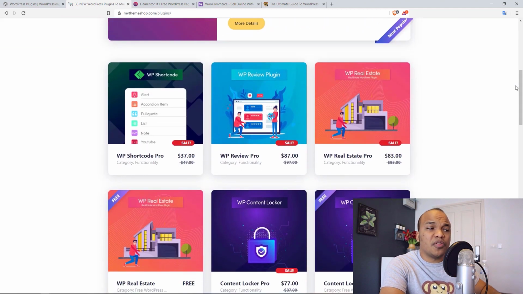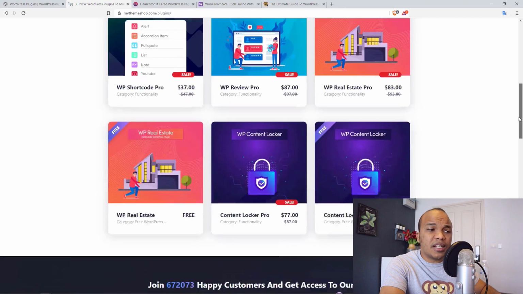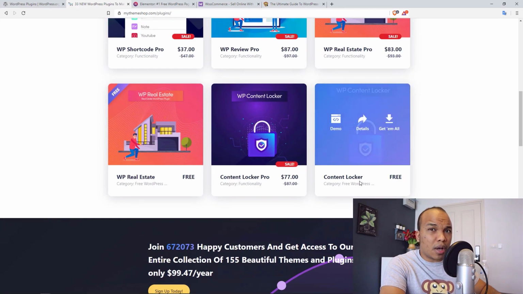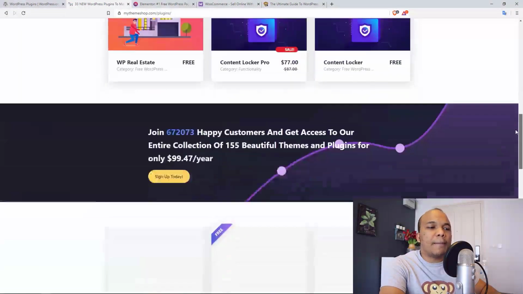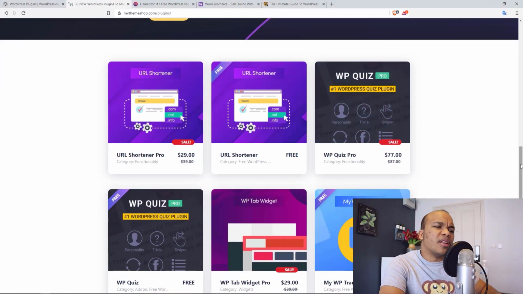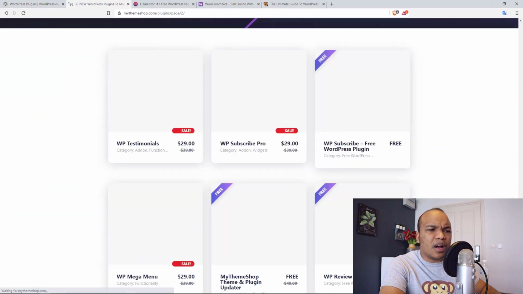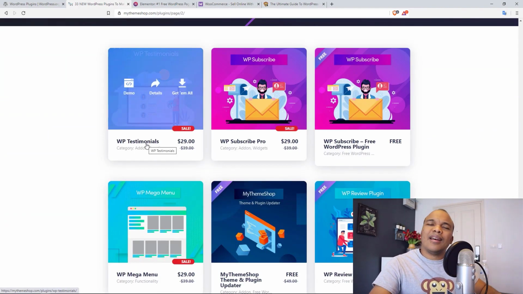For example, they've got plugins for writing reviews, plugins for shortcodes, plugins for real estate, content locker, which basically would lock access to content unless the user decides to share that content on social media. They have other examples. They have plugins for creating quizzes, notifications, for writing testimonials, and so on. So again, any kind of functionality that you can think of, there's going to be a plugin for it.